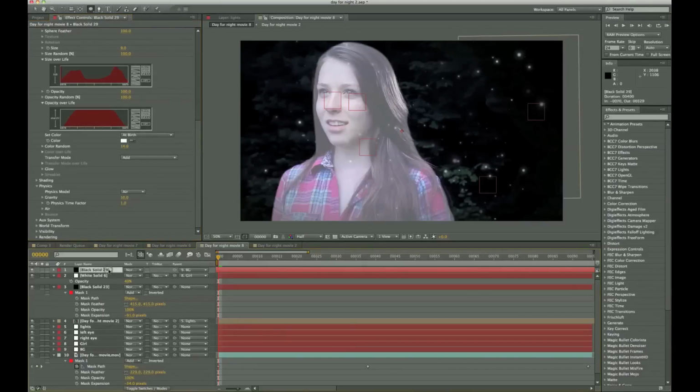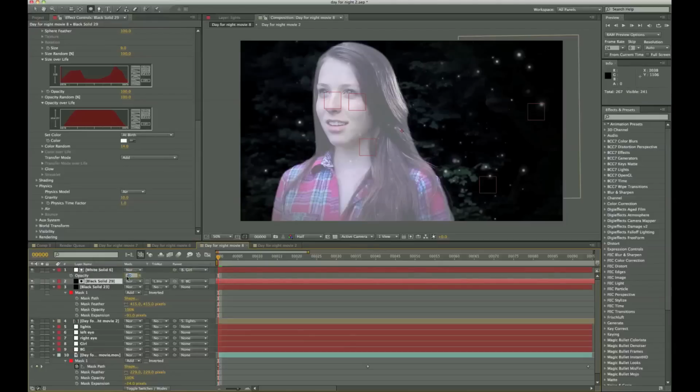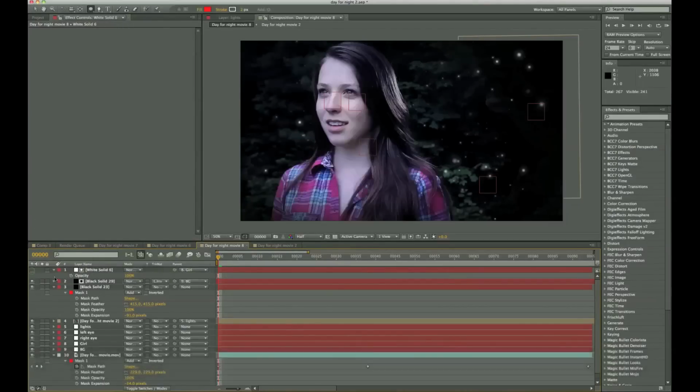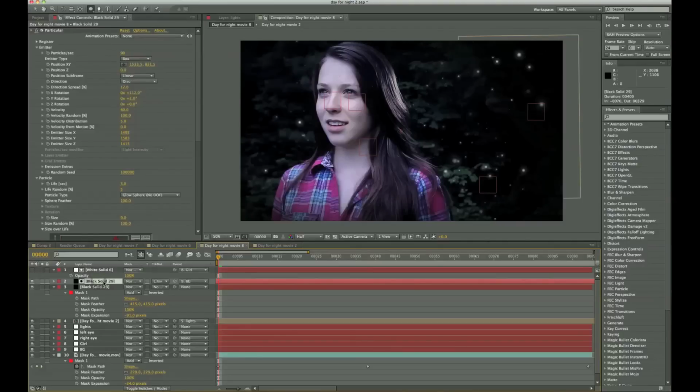Now what you're going to do is take this black layer and bring it under your white solid. Make sure your white solid is 100% opacity, but you want to turn it off by clicking this eyeball. Take the black solid, you're going to go to Luma Inverted Matte. What that's going to do is use that white solid as a matte, so it's going to keep any of the particles that go over her, and it's going to mask it and put it under her.